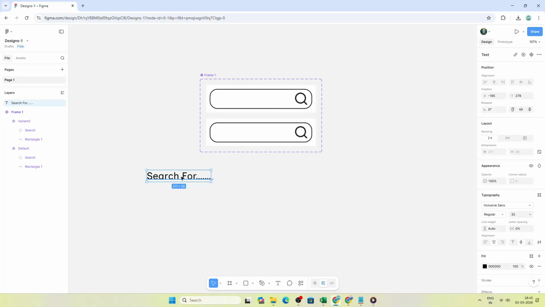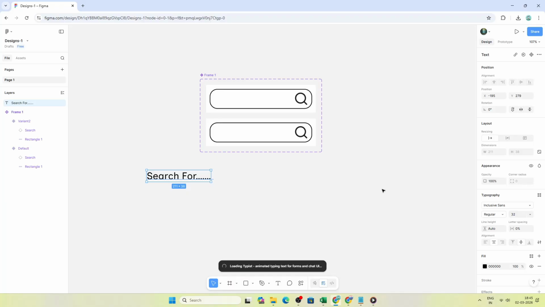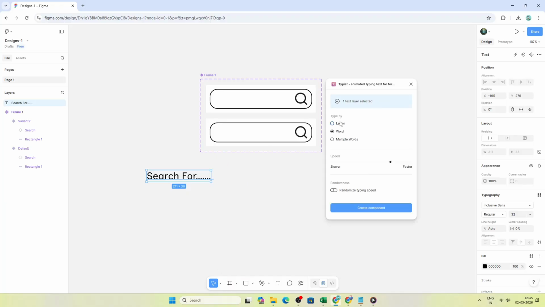Now open your plugins by pressing Ctrl and the / key. Type Typist, then open the Typist plugin. Select the text layer you just created. In Typist, set the typing speed so it feels natural, not too fast, not too slow.